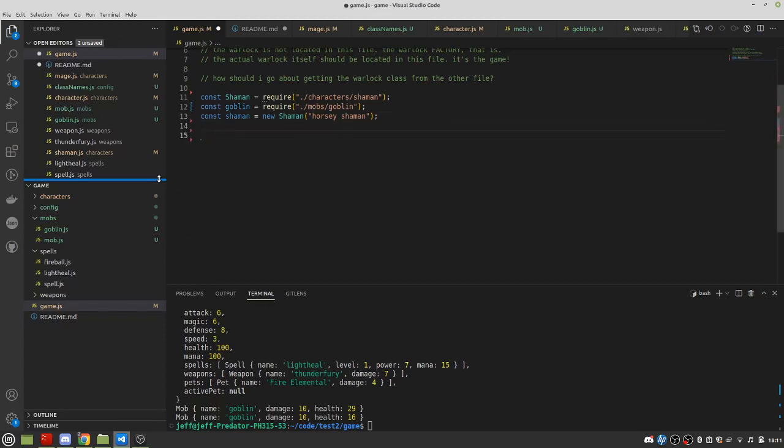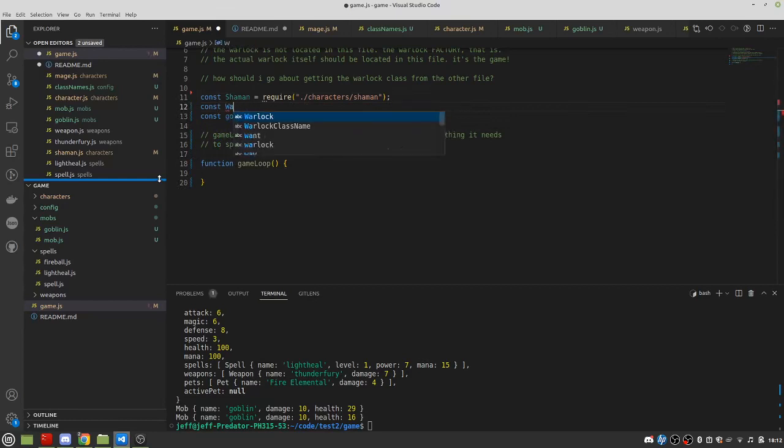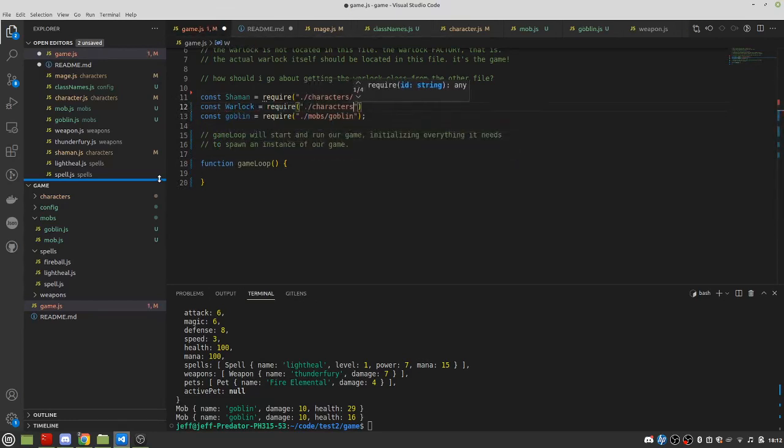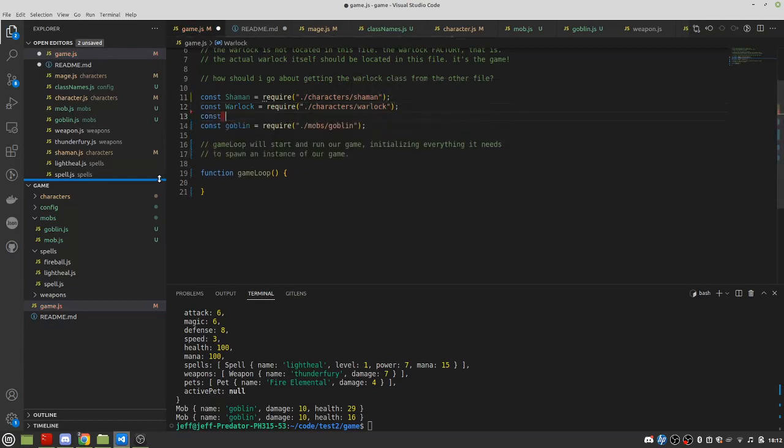But instead, I'm going to say function game loop. Game loop will start and run our game, initializing everything it needs to spawn an instance of our game. So I'm even going to get rid of my shaman. And I'm going to say const warlock, because I might pick warlock up here. Let's see, mage is equal to require characters mage.